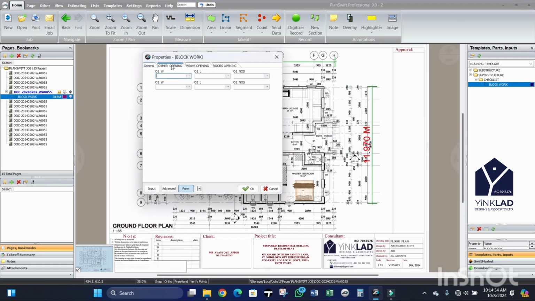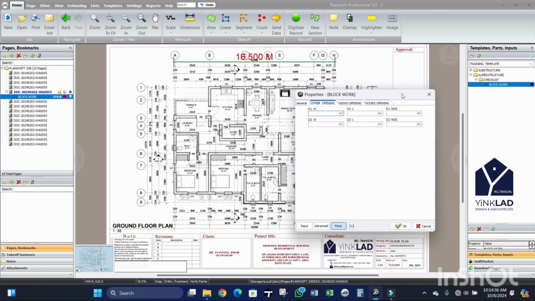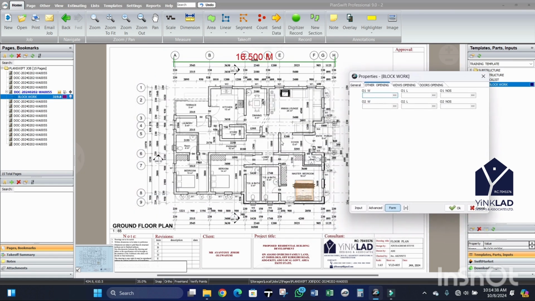Other opening. So for other opening, let us use this one. This one is not a dimension, but this area is. Let us use the width as 1.2 and the length, let us use 2.1, then one number.